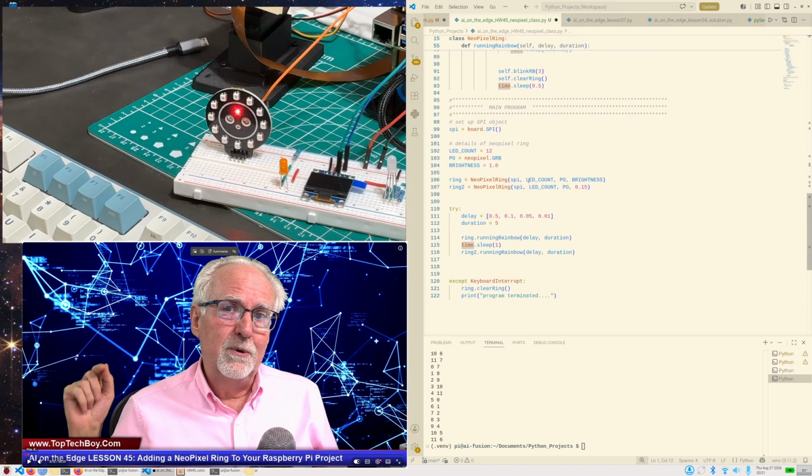So since we put all the work in the class definition up here, the main program is very short and simple. So we're going to set up the SPI object. We're going to put the details for our NeoPixel ring here. Then we're going to create an object based on what we have. Then we're going to create another object where we're changing the brightness down to 0.15.